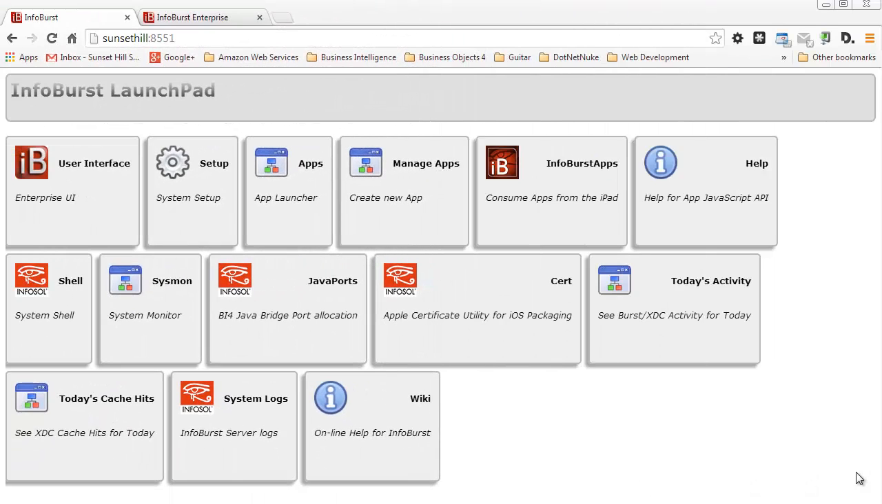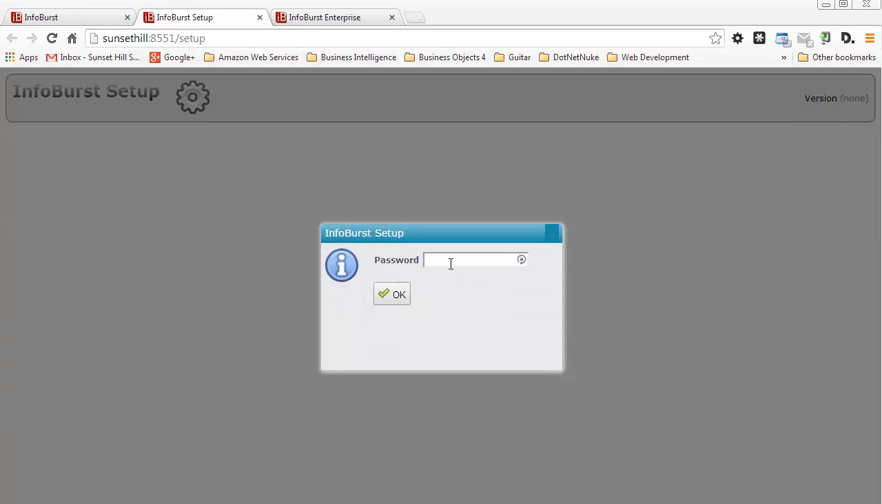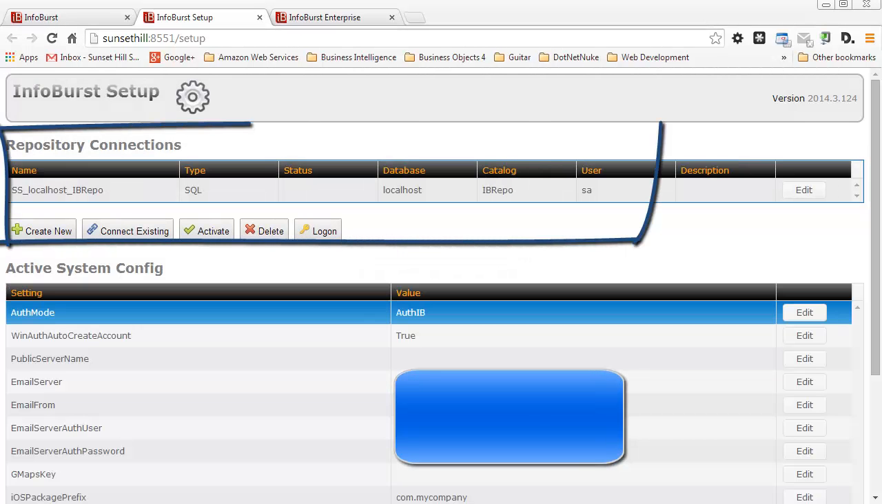The first thing I want to show you is the InfoBurst Launchpad. In this video we're going to be spending most of our time in the user interface, but I just want to point out a few things on the setup screen. So at the top of the screen you'll see the repository connections. Typically you only have to create this once and never have to worry about it again. In this case we're using SQL Server as the repository database for InfoBurst.